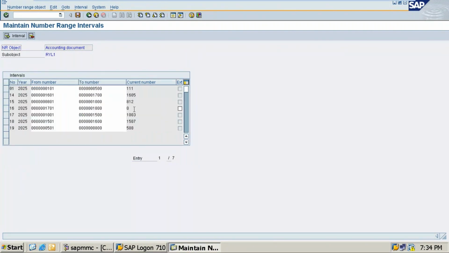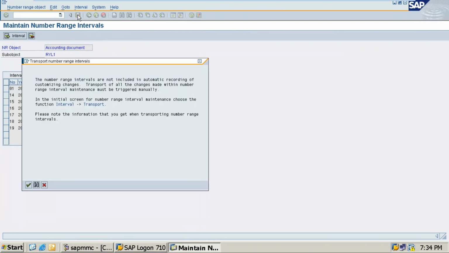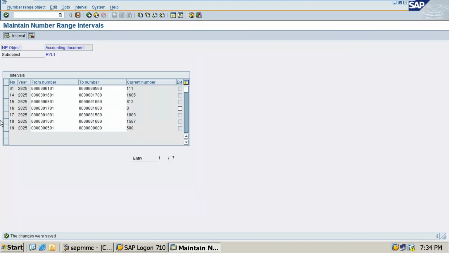The current transaction is 0. No transaction has been done still. Now save it. Once I save, this number range is created. Now again, we will do the sales return.